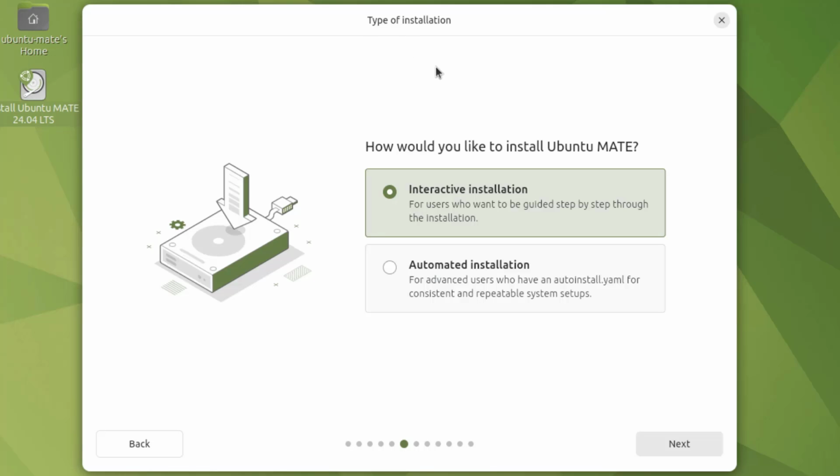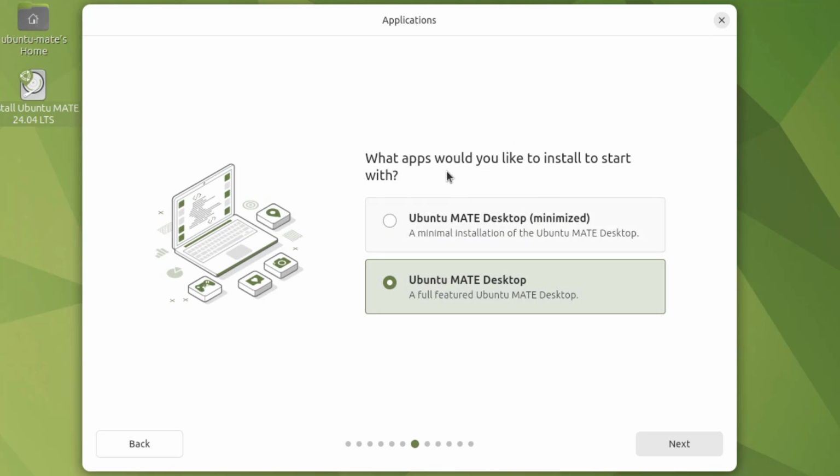So this is the type of installation page. How would you like to install Ubuntu Mate? There's interactive and there's automated. I'm going to leave it as interactive installation. Click next. What apps would you like to install to start with? So there are two options. The first option is a minimal installation and the second option is a full-featured installation. I'm going to leave it as the second option.